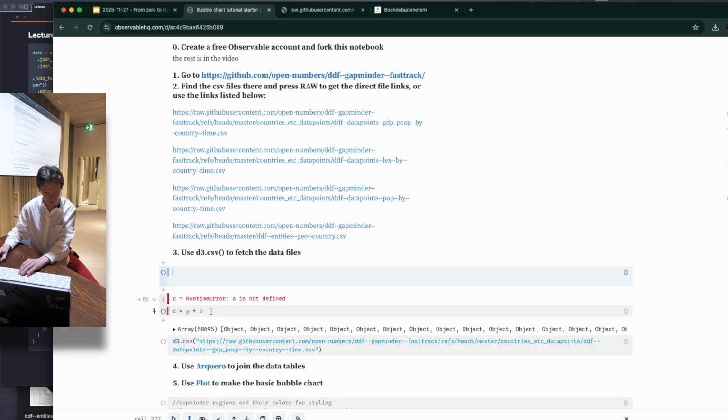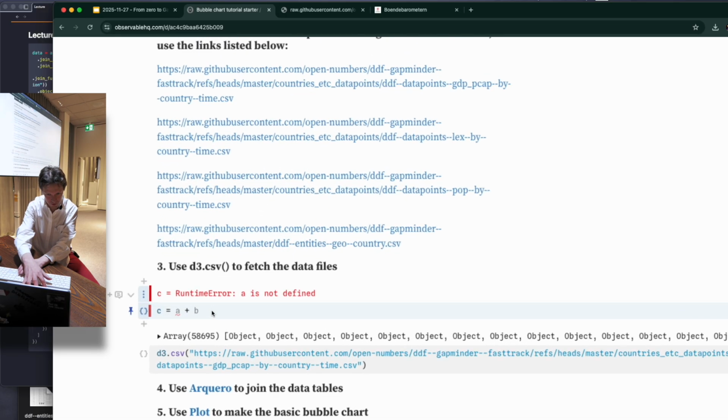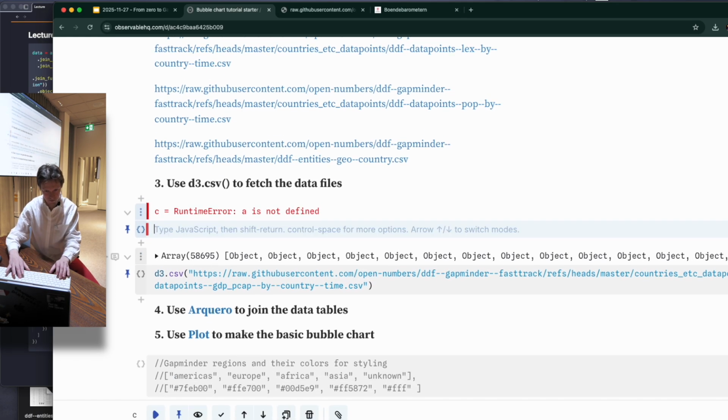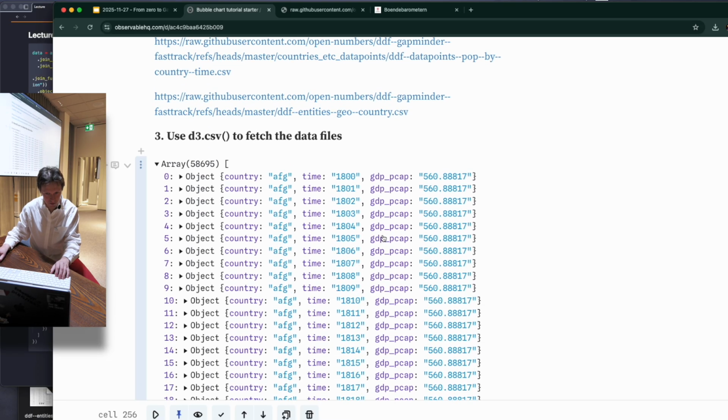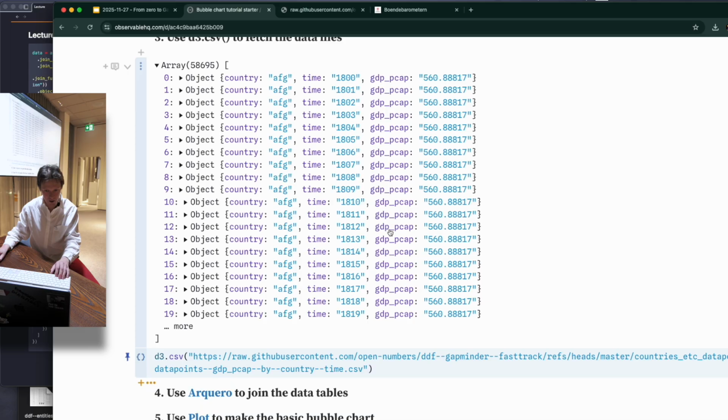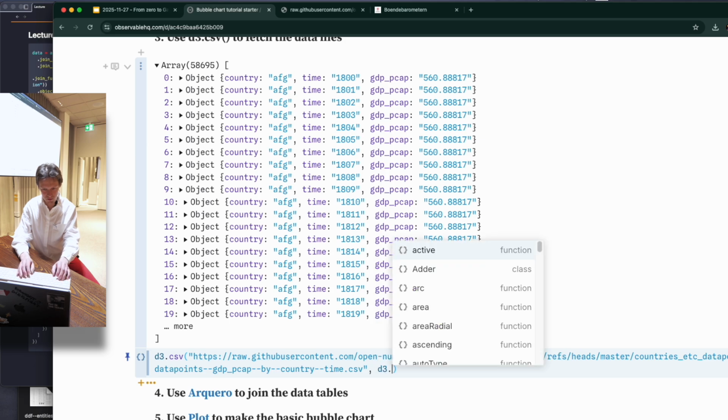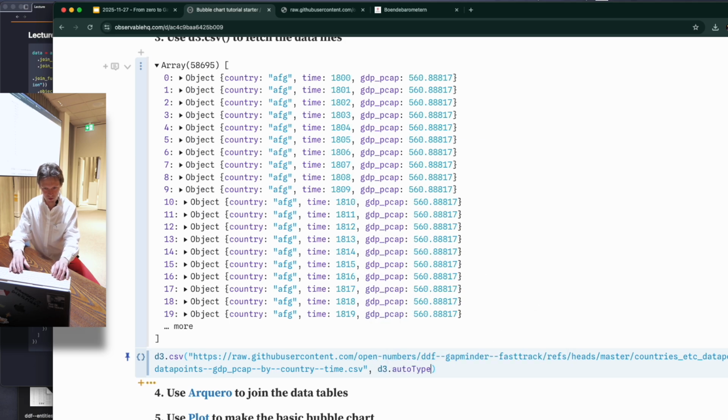See, if I remove the dependencies, then it breaks. But of course, this is expected. Yeah, and these are my GDP per capita numbers. You can see that numbers here are quoted in like quotation marks. That means that they're not actually numbers, they're like text. So to fix that, there is a trick, D3 autoType, and now we converted them to numbers.